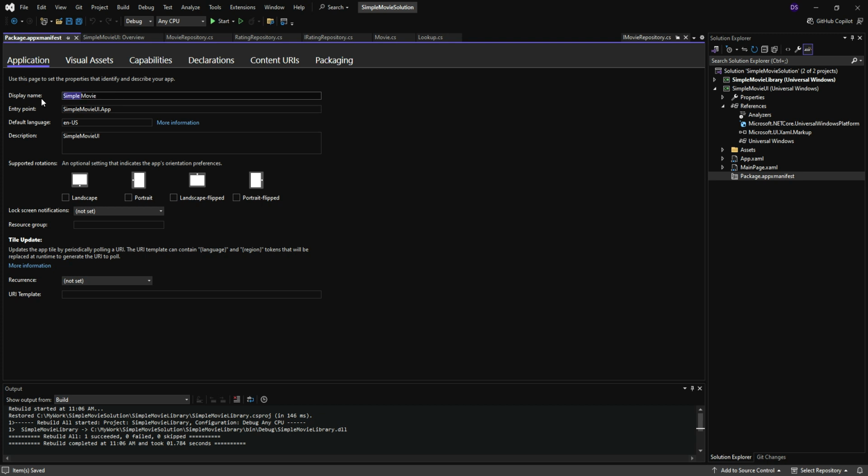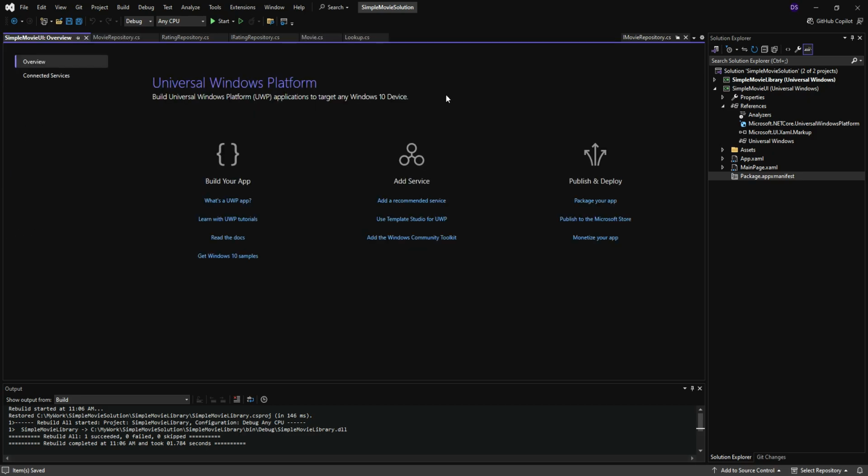Maybe I'll get rid of the word simple. I don't need that there. It'll be My Movie Database. Okay, that can be the name for the application as far as the system is concerned. I should probably update the description too, but I'm not going to take time.